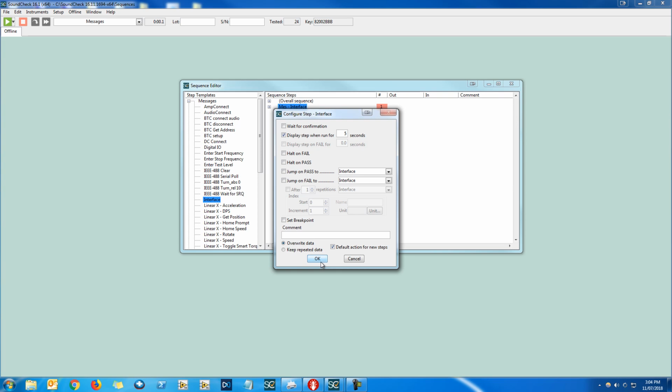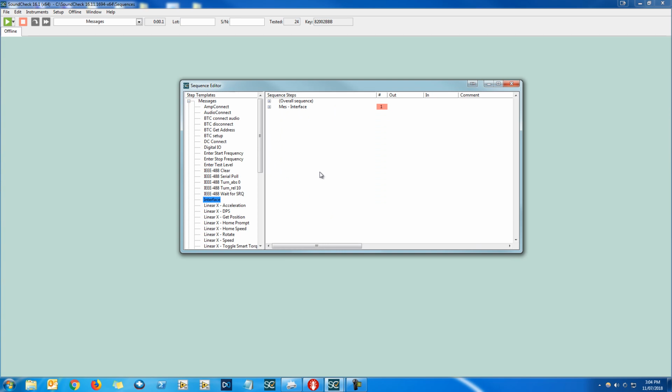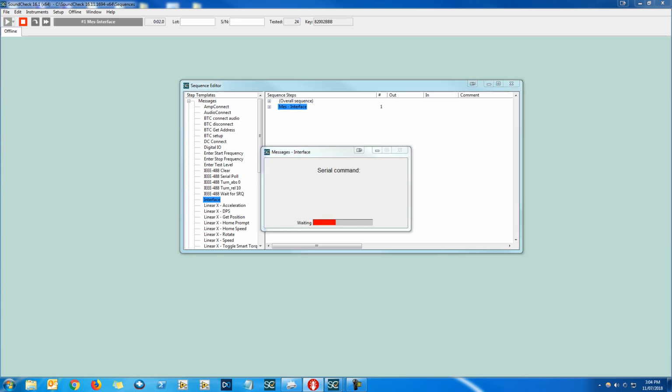My RS232 device is going to send the message test. So here we'll click Run on the sequence, and you can see the red line at the bottom is the 5-second timeout. It received the message test, it stopped waiting, and displayed the step.